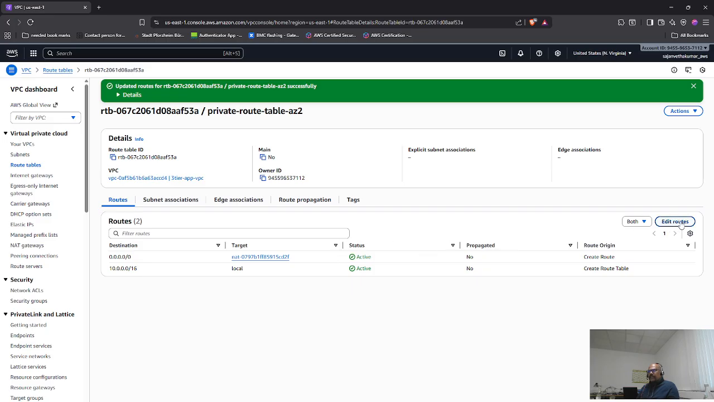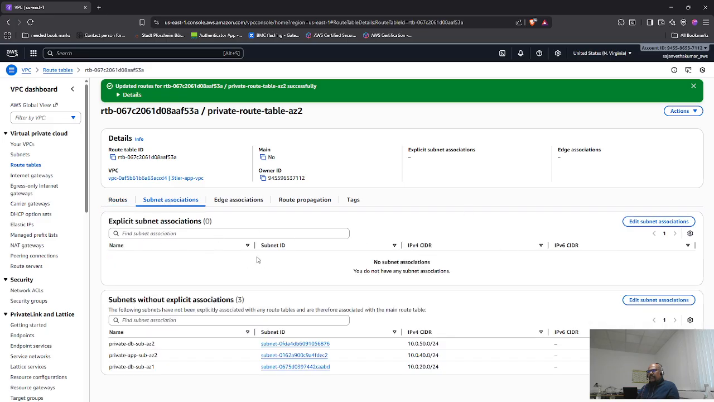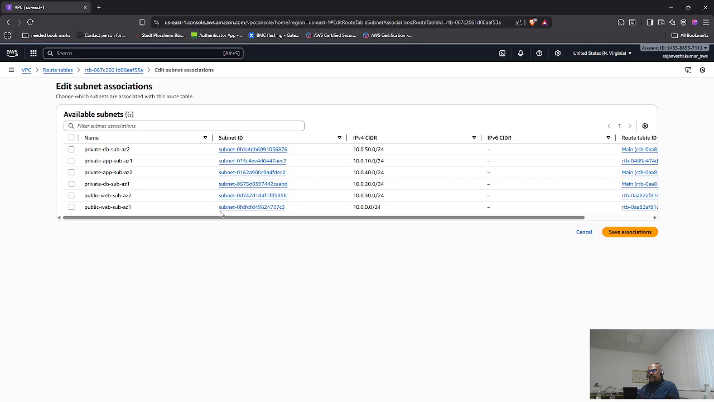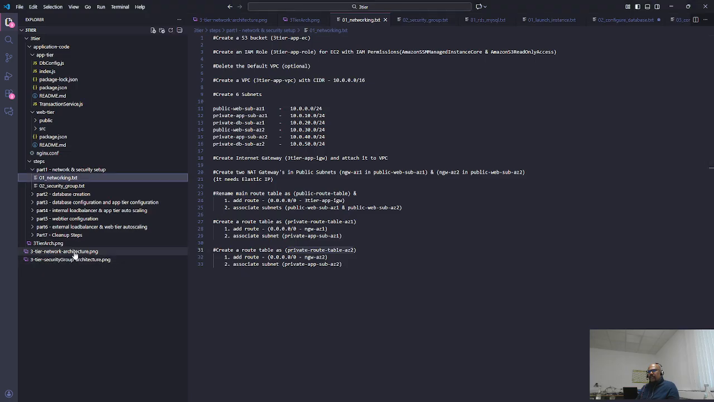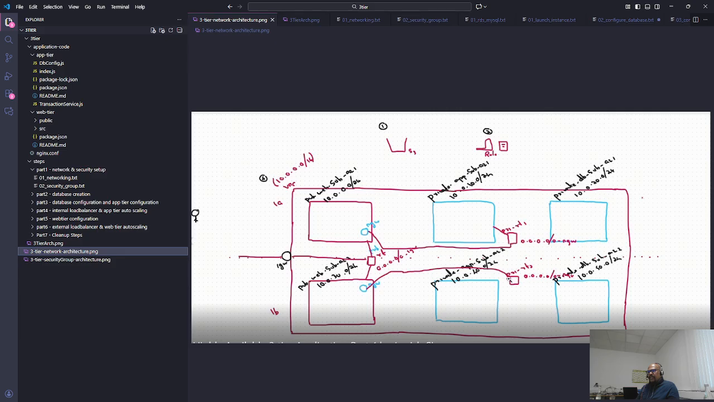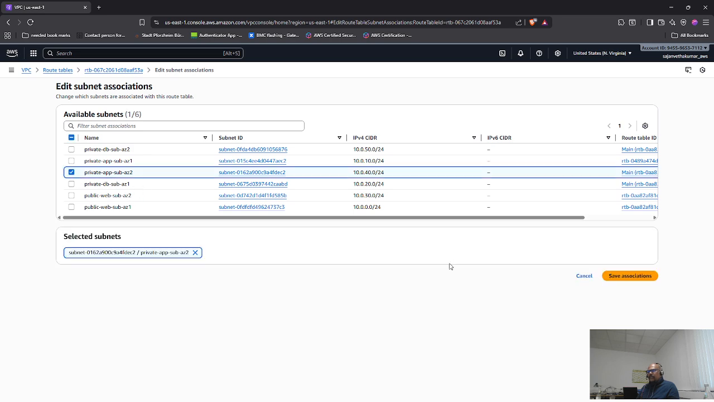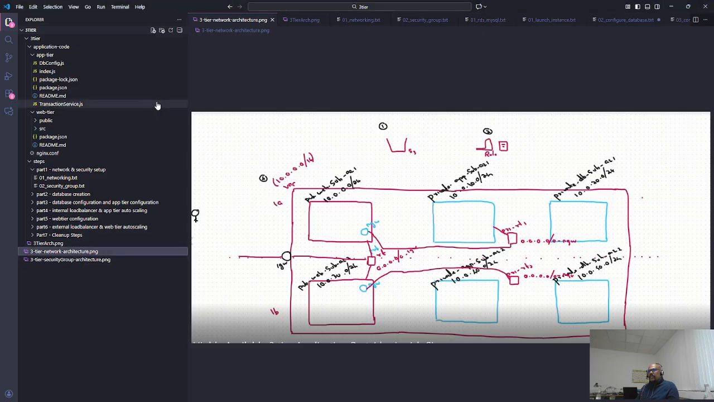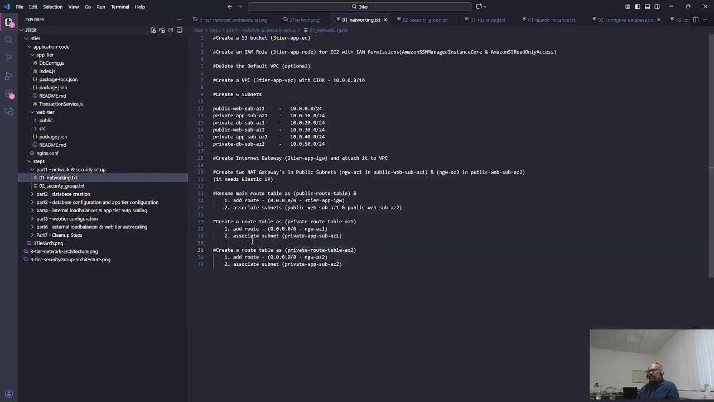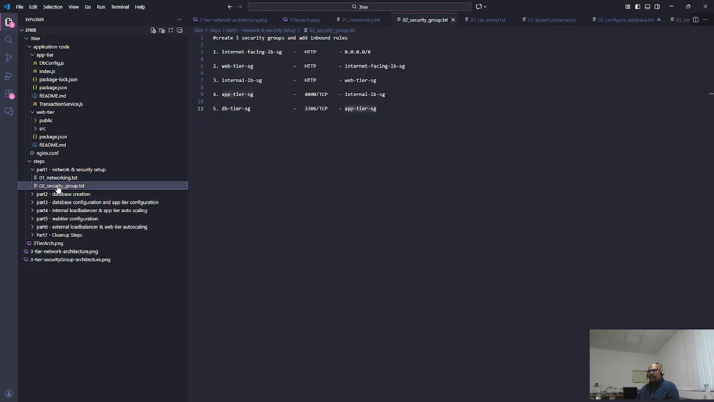Then subnet associations, edit subnet association, where it needs to associate with the private app subnet. It needs to associate private app subnet availability 2. That's it. Okay, now we have successfully finished this network architecture part. Then we will move to security group.